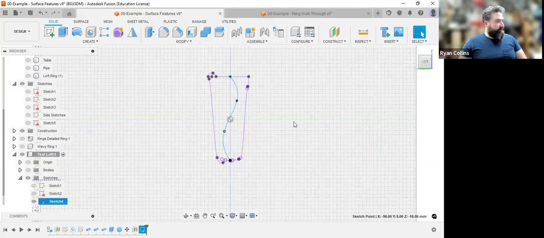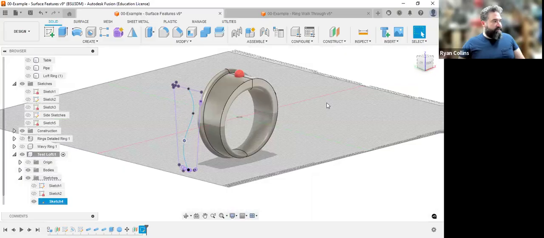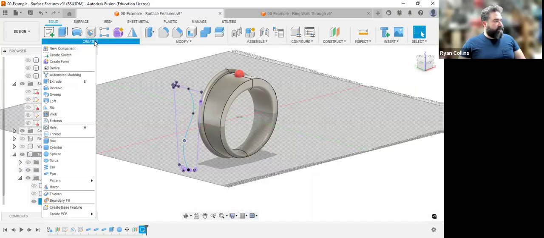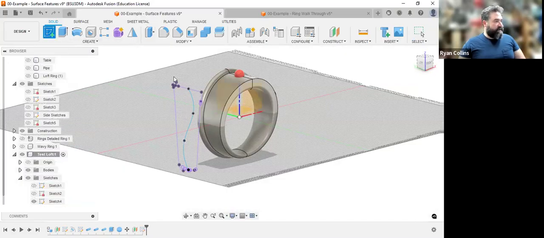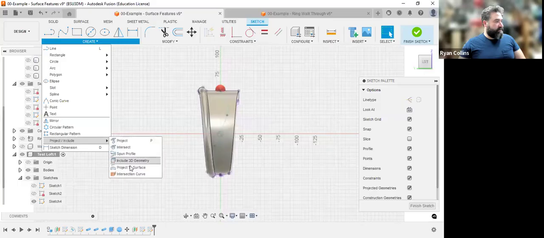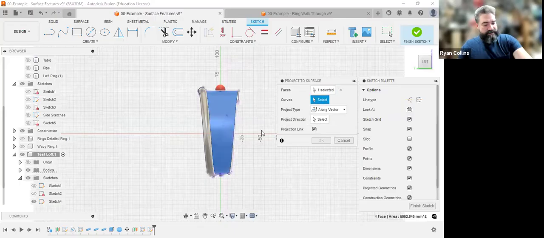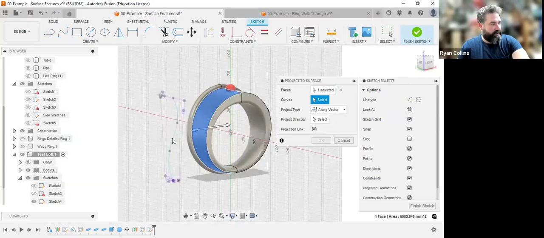Unhide the bodies. My sketch is floating out there. So exactly the same thing I did before. I have to create a new sketch again on the center. And I can go to project to surface, the faces I want to work on, the ring. The curve I want to use is that sketch I just put on a construction plane.